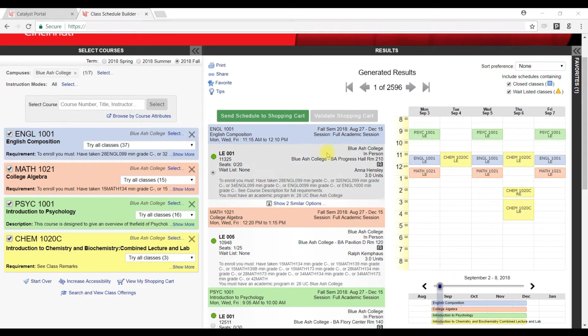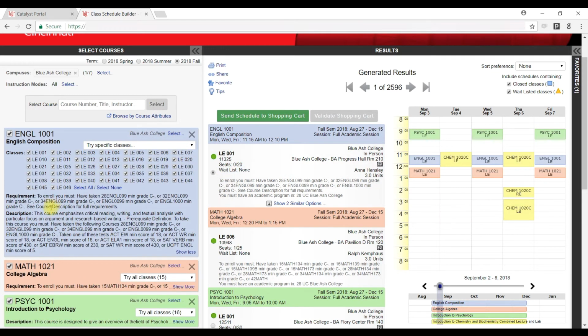Let's look at some of the other information available here. Open the details of one of the courses you've added, and you can see it has a description including prereqs and co-reqs. You can review that description, but you can also remove any sections that you don't want to include. Now don't worry about removing sections that are full. We'll look at that in a minute.